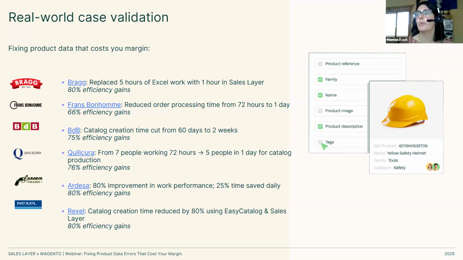For B2B, we were able to increase their catalog creation from 60 days to 2 weeks. Down below, you could see for Ardessa, we were able to improve overall work performance, and 25% of their time was saved daily in doing manual tasks or maybe manual errors, right?